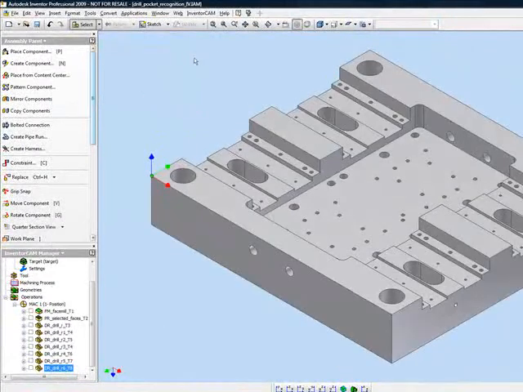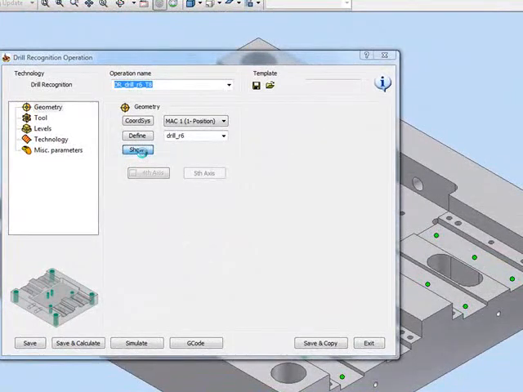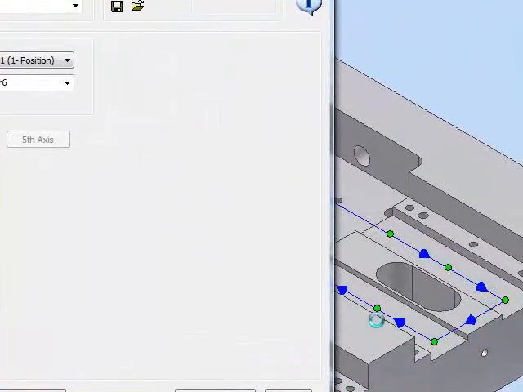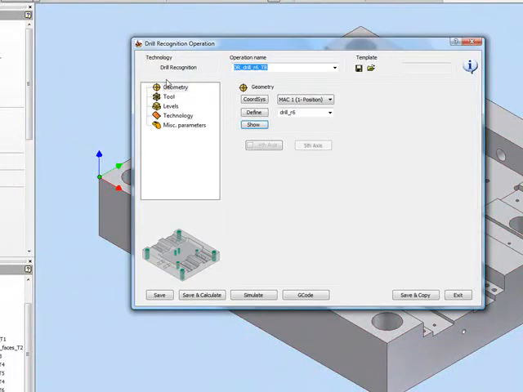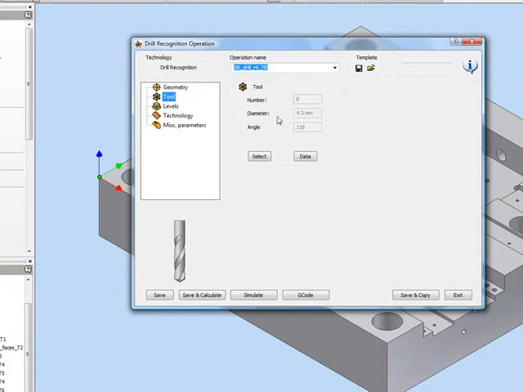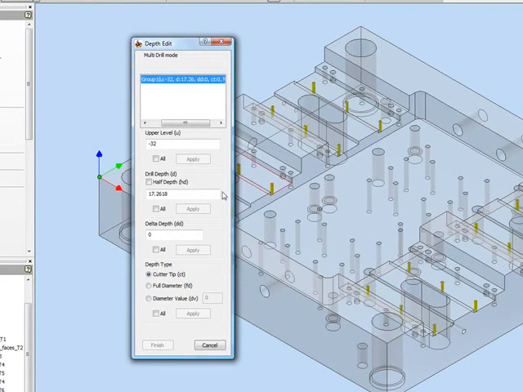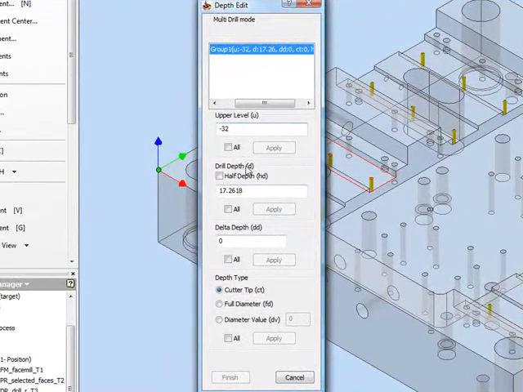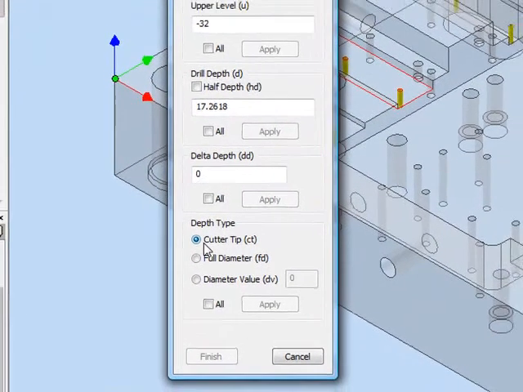And if we take a look, the particular holes that I'll be going into will be these holes over here, as you see them forming now. These particular holes over there. The diameter will be a 4.2 millimeter drill. My levels, if I go into my depth edit, you'll see that we have our upper level and our drill depth automatically from the part itself. And in this particular case, since it's a blind hole, just leaving it at the cutter tip.